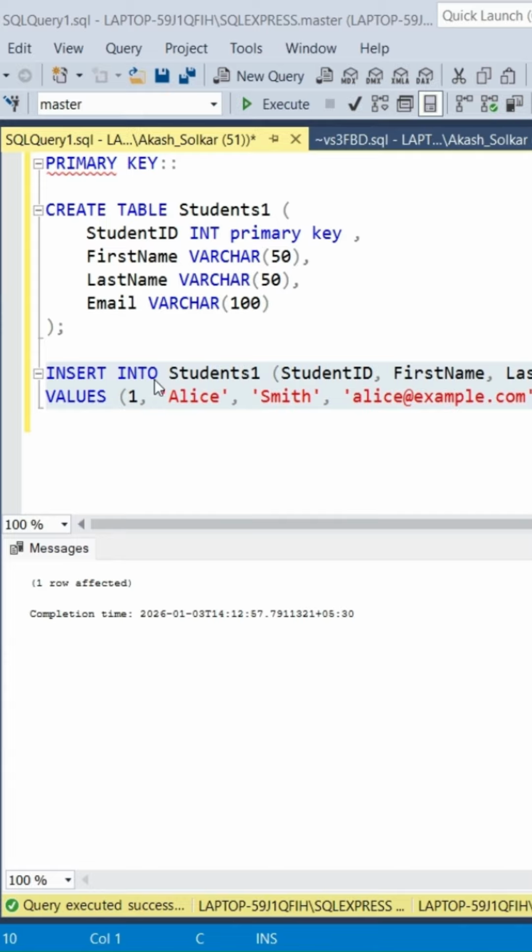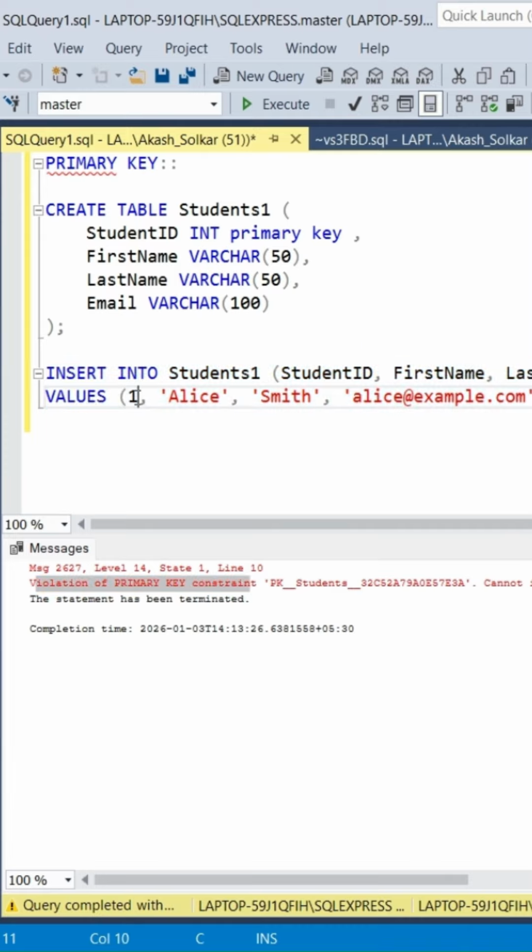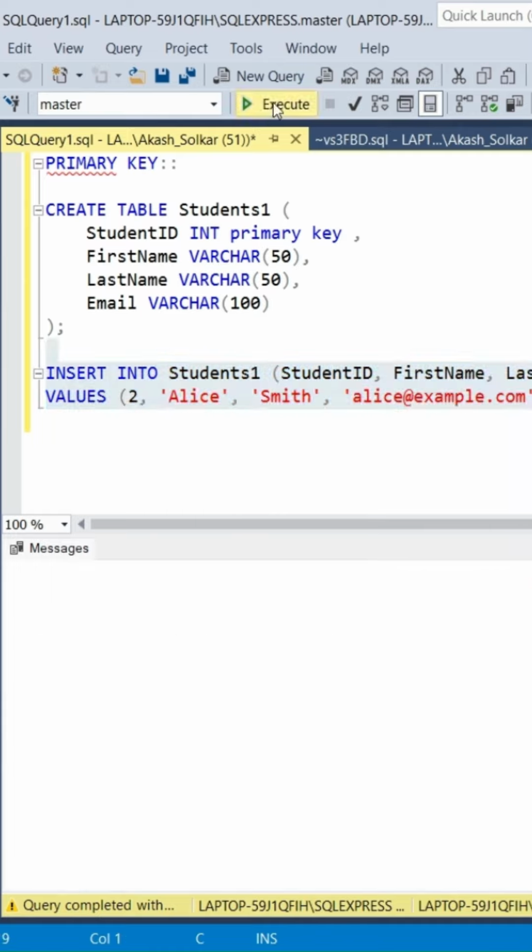First is the uniqueness. Uniqueness means no two rows can have the same value in the primary key column. Consider we have student ID as primary key. We have inserted one as a value, so no two rows can have the same value. If I try to insert the same value into a primary key column, it will give an error that violates the primary key constraint. So if I insert the value two, then the data will be inserted into the table.